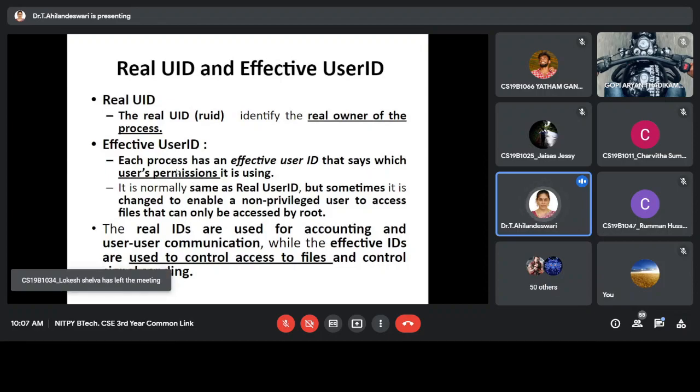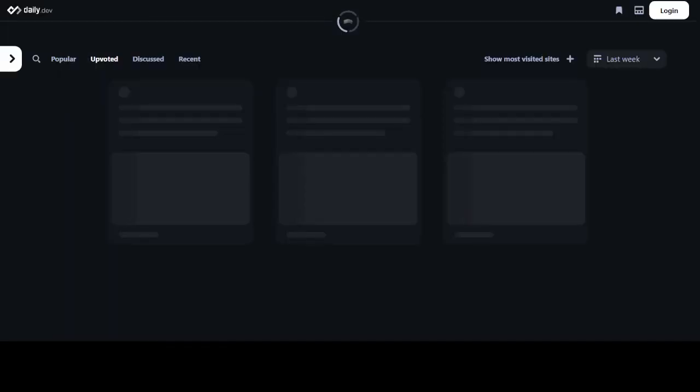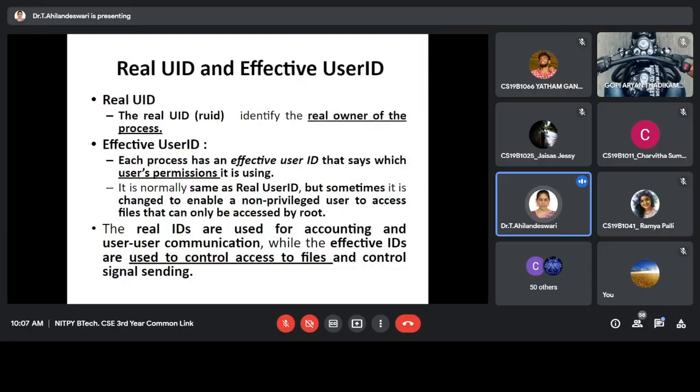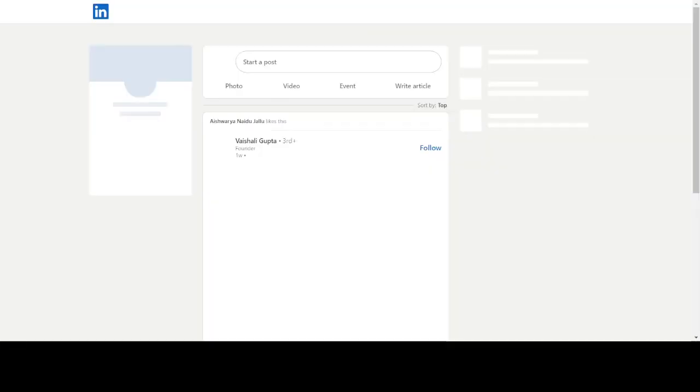Okay, so real user ID means the owner of a process. So my number one, Balamohan number two. Effective user ID is also the same: my number one, Balamohan number two. I have all access permission. I have all operation permission for files, whereas he has only read permission.